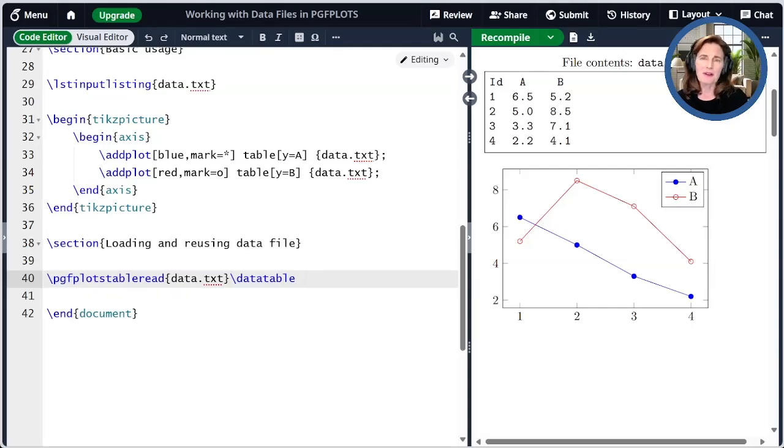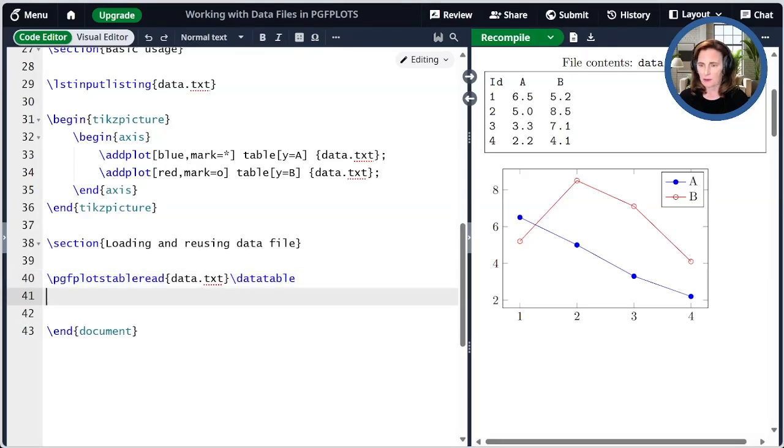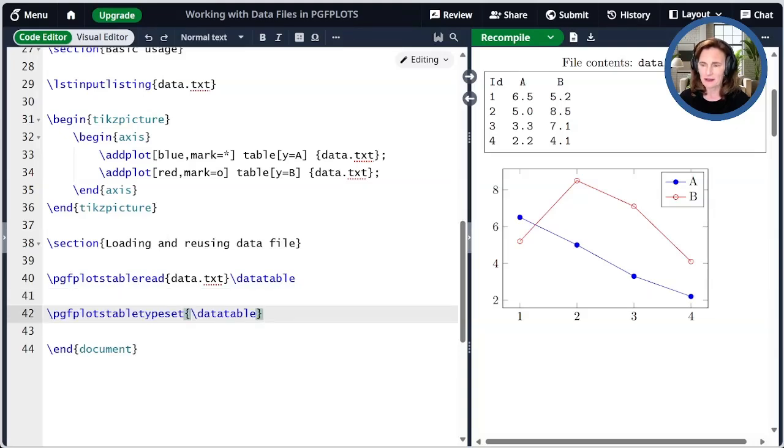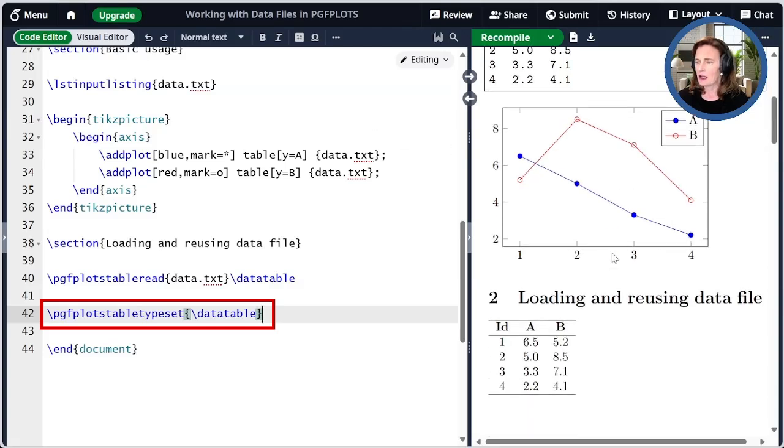For debugging purposes, it can be useful to display the table. So another thing that we can use from pgfplotstable is this command pgfplotstabletypeset, and then the macro that's storing our table. When I compile this, we get a table below. Recall that I set a bunch of defaults above to control the display of my tables using pgfplotstableset.